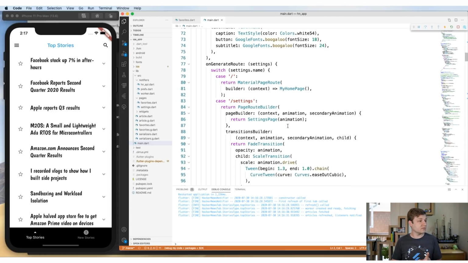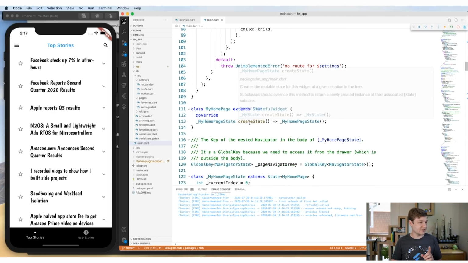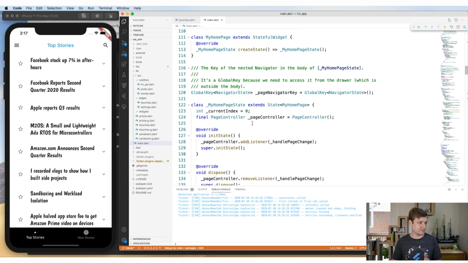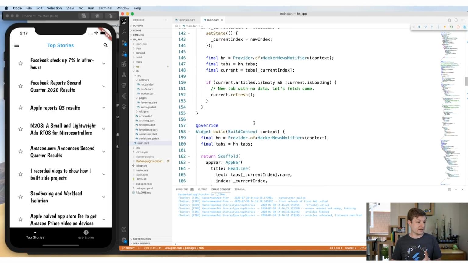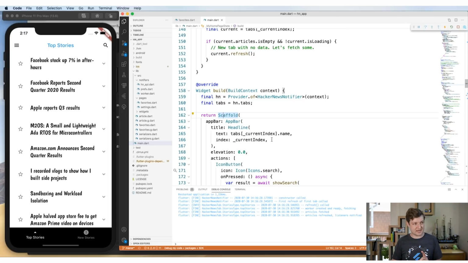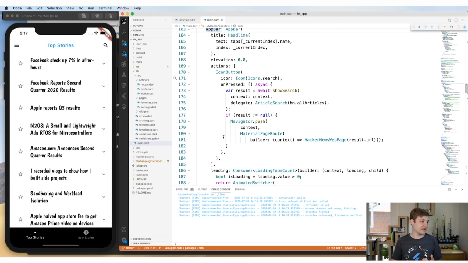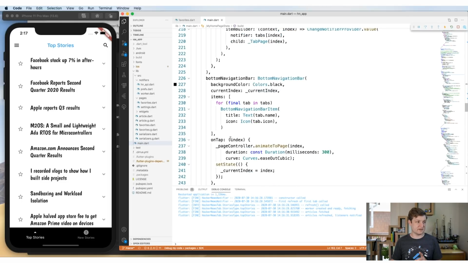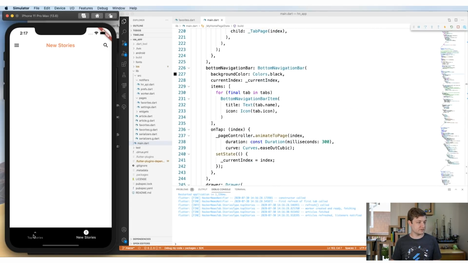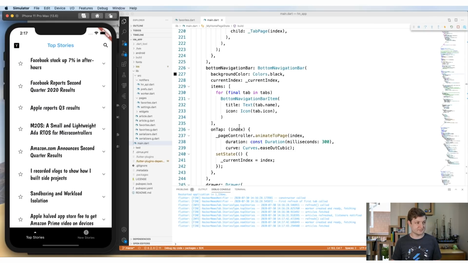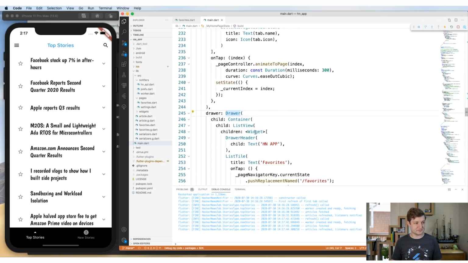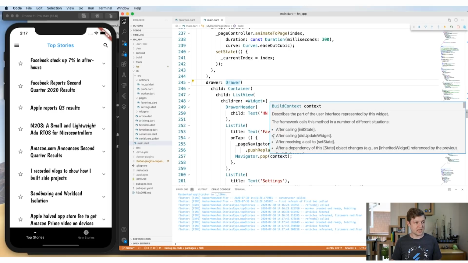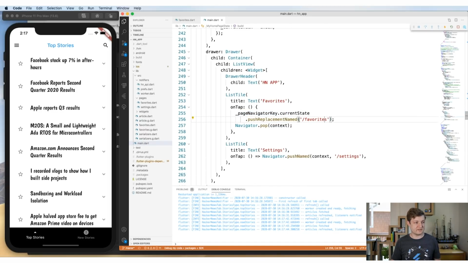Specifically, we want to find out where that favorites page is coming from first. And as we scroll down, eventually we find our friend the scaffold. And within the scaffold, we have the app bar, and that app bar is where that menu is coming from. And here we go down. Eventually, we have the bottom navigation bar, which provides us the new stories and the top stories. And then we have the drawer. Great. And within the drawer, we have our favorites.